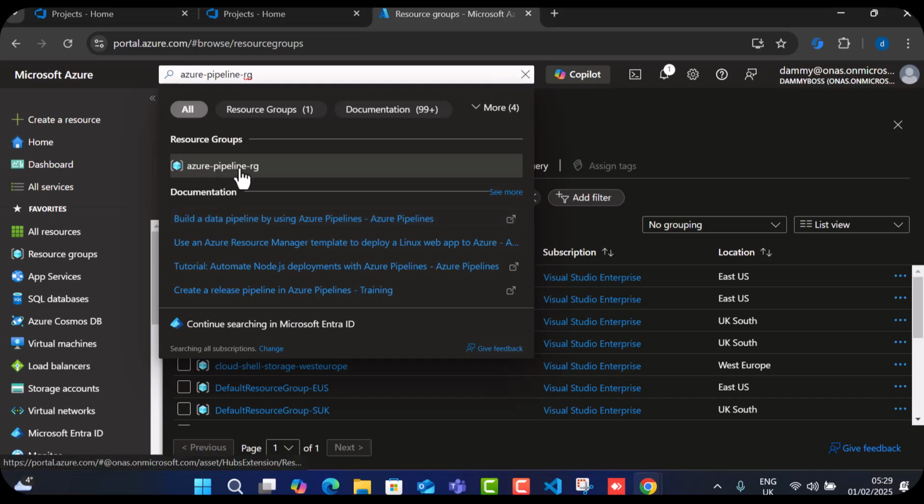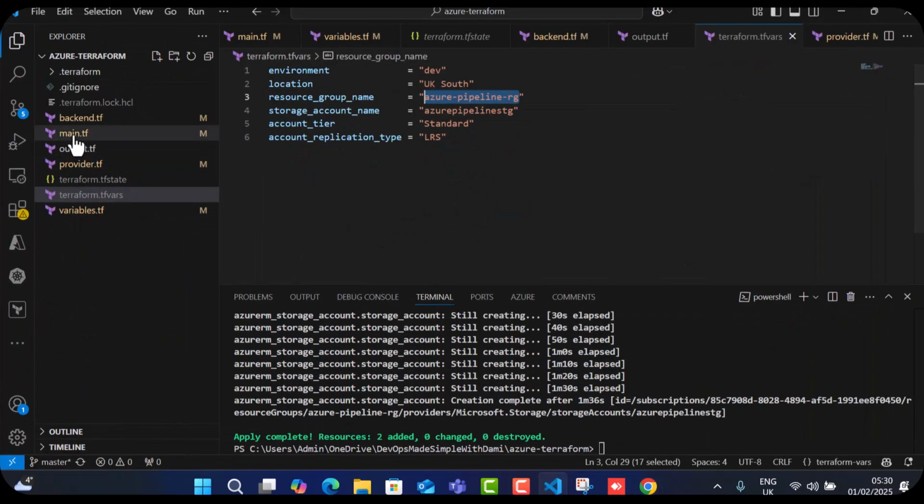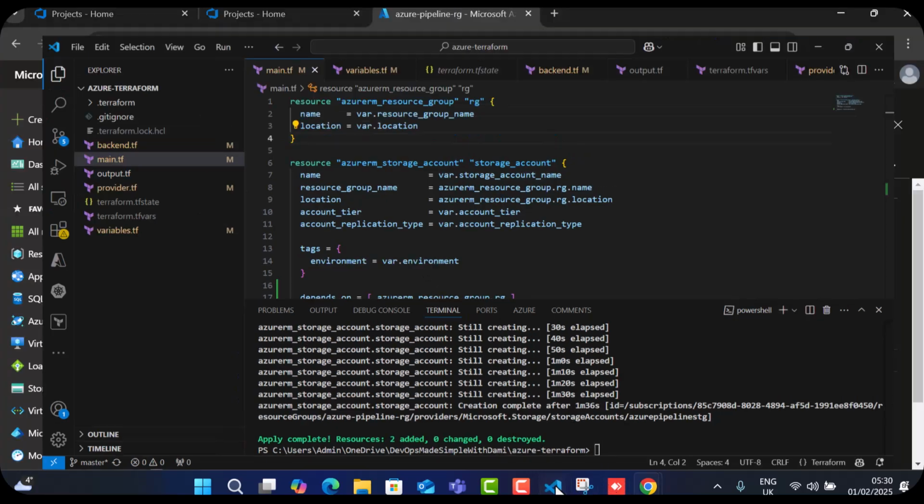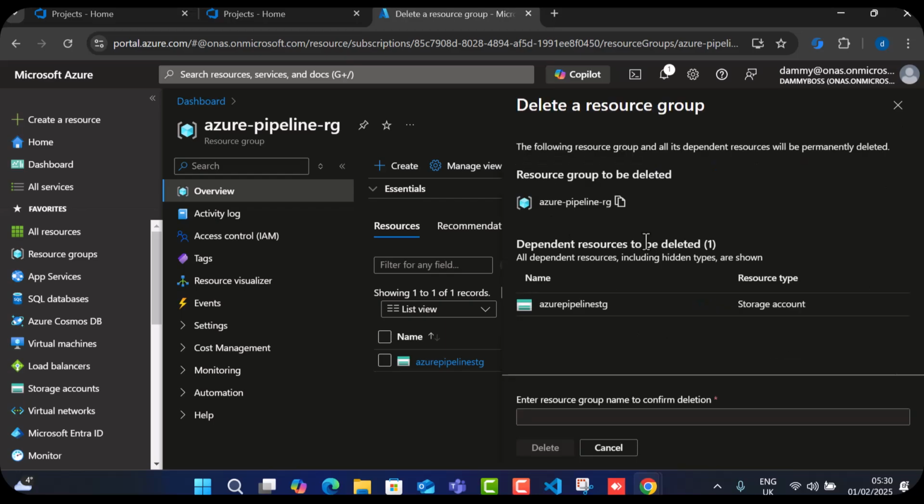Okay, so guys, we can see our resource group actually exists. And as we can see here, if we're looking into the main.tf file, there are two resources deployed. We have the storage account deployed inside the Azure Pipeline RG resource group. So this is exactly what we have here. So our Terraform actually got deployed successfully, and our resources got created successfully. So now I'm going to be deleting the resource group so we can demo the other section of this video. Just give me a second.